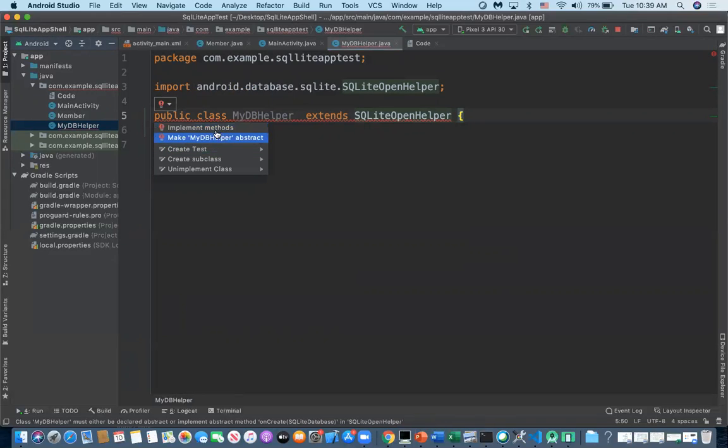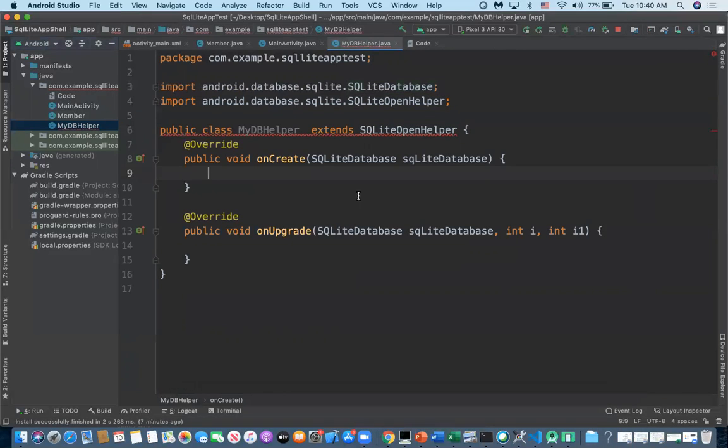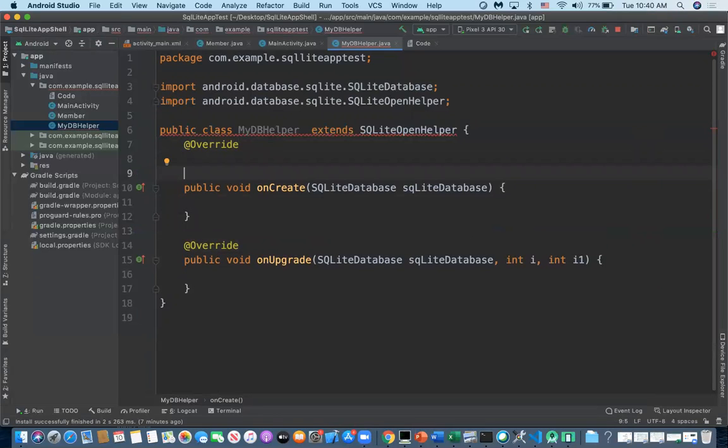One of these options is called implement the methods required by this class, which is two methods. I'm going to select both of those. They are called onCreate and onUpgrade. All right. We'll still have an error. We'll fix the error in a minute. But let's take a look at what these methods are.